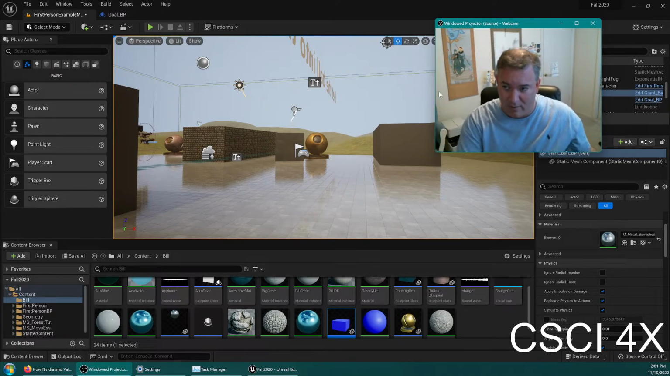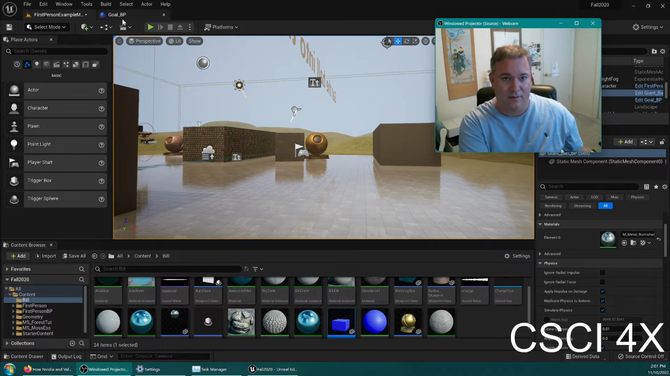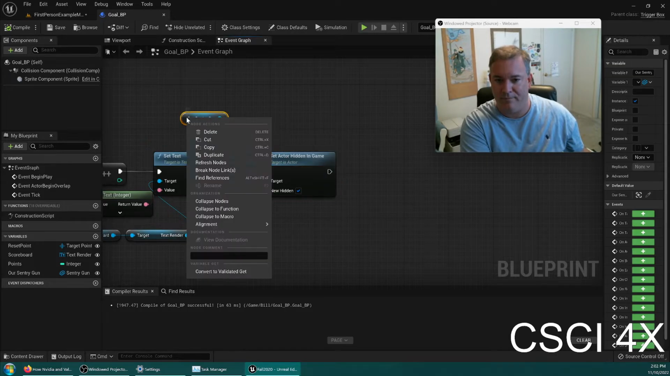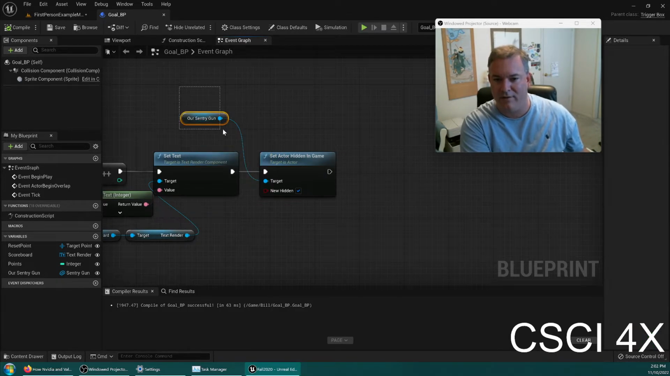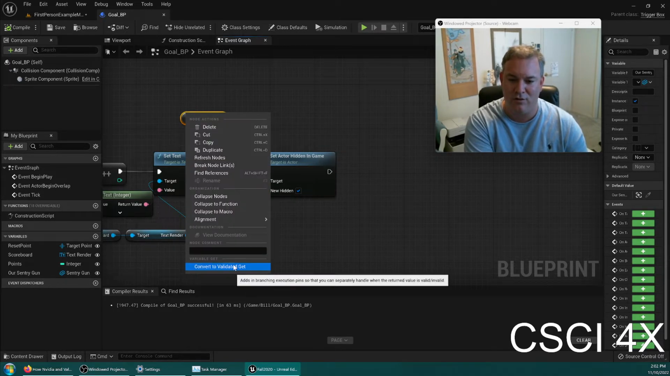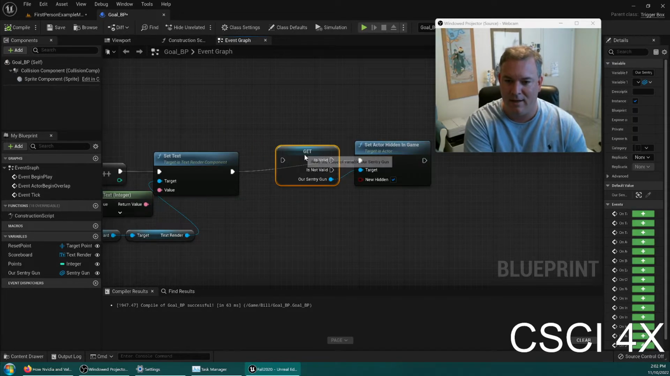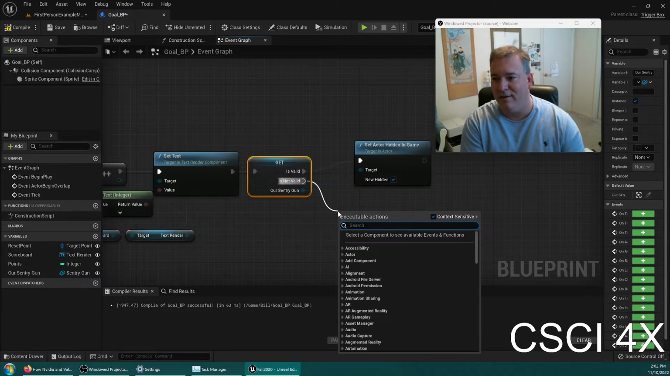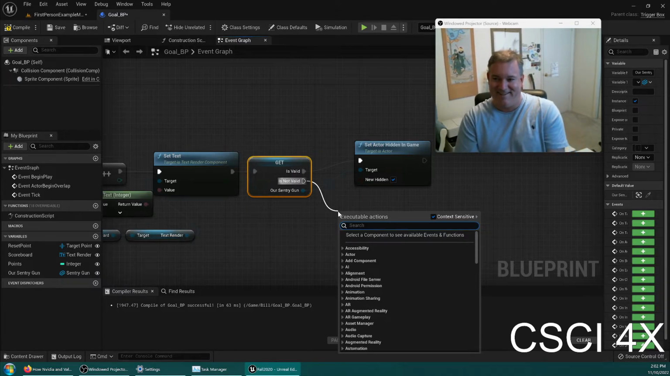It happens. So there is one cool trick that doctors hate that you can do, and that's if you right click on this get here. Like this is get our sentry gun, right? If you right click on it, you can choose convert to validated get, like that. And what that does is, if it's valid, we set it as hidden. And if it's not valid, that means we forgot to set it, right?